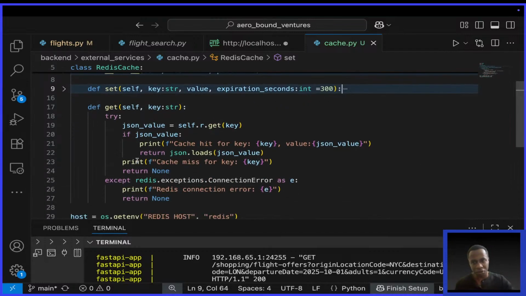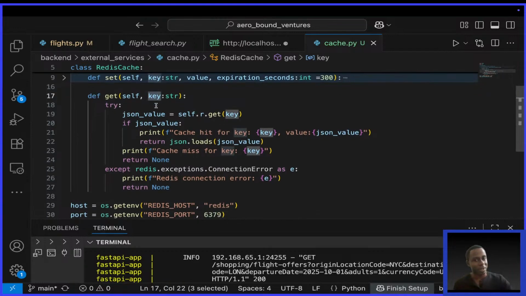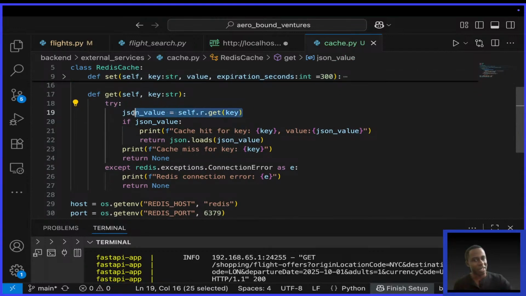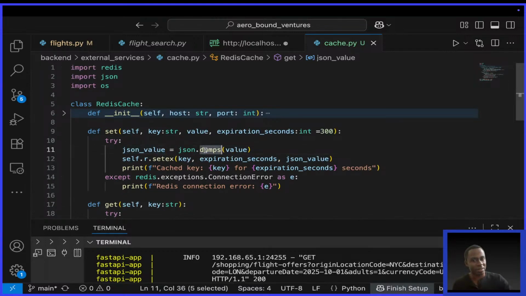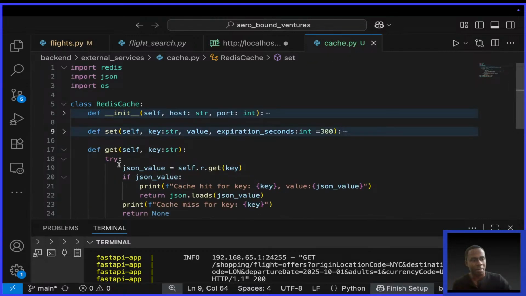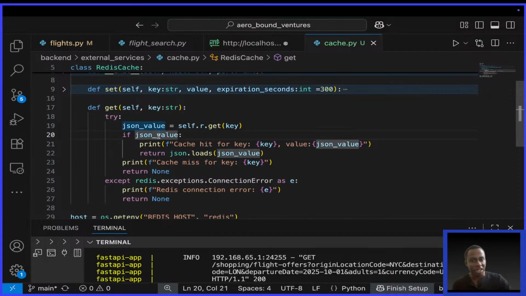So for get, we simply pass in a key, and we first of all get the key from Redis, and we know it will be JSON. Why is it JSON? Because we serialize it when we are setting, with json.dumps. After that, we check if the JSON value exists, which means we have a cache hit. Then we simply deserialize it with json.loads and return it. Otherwise, it's a cache miss and we return None.